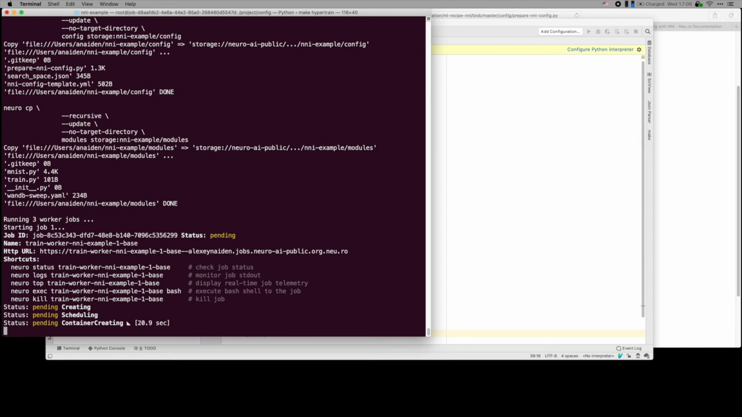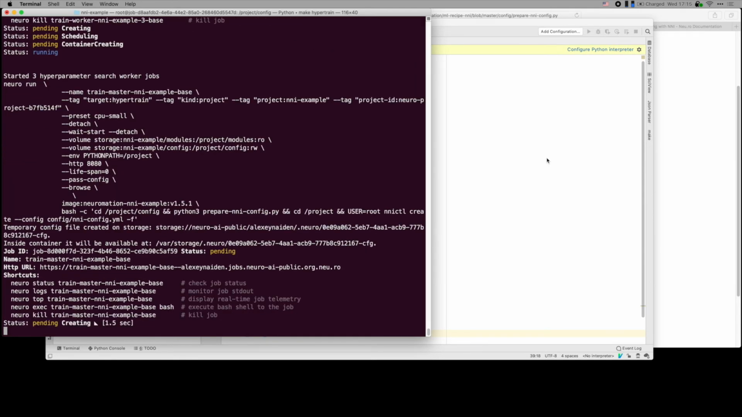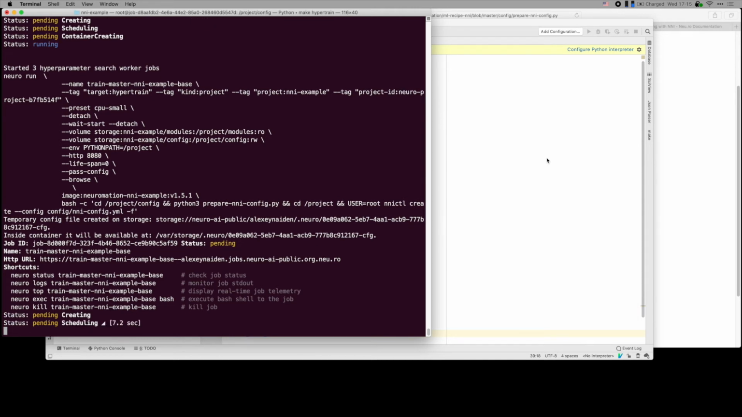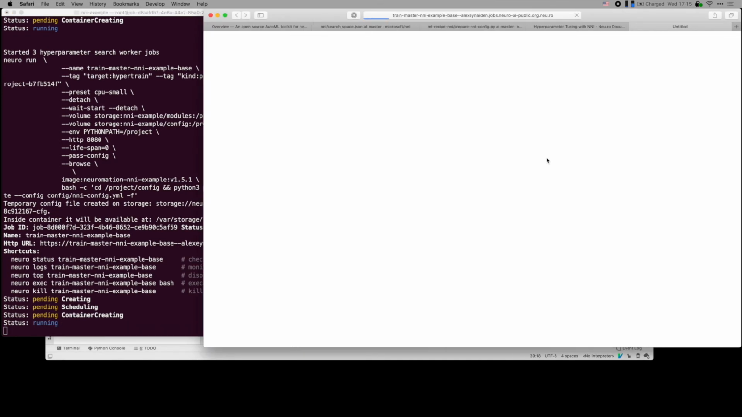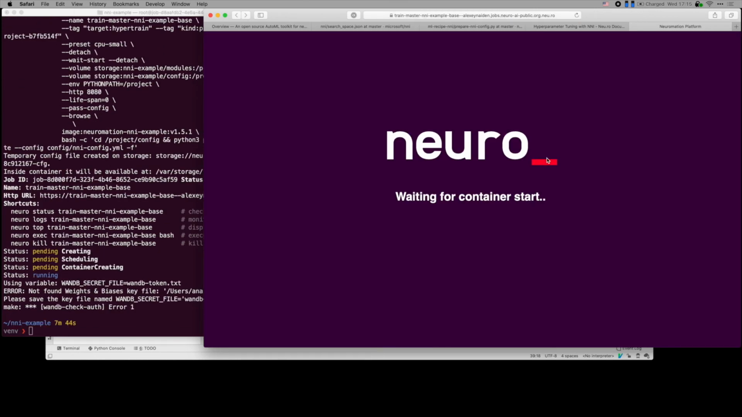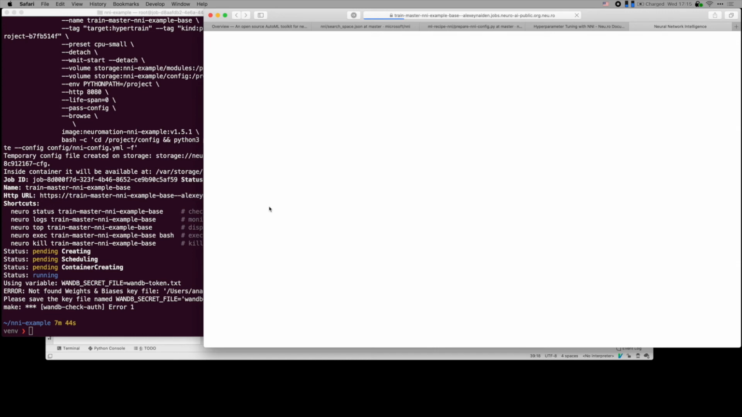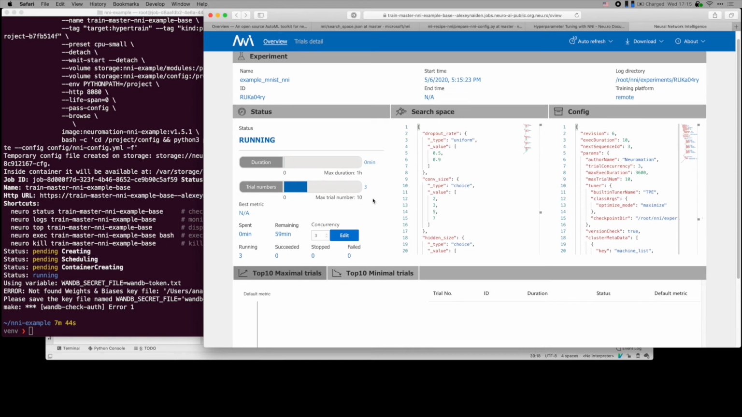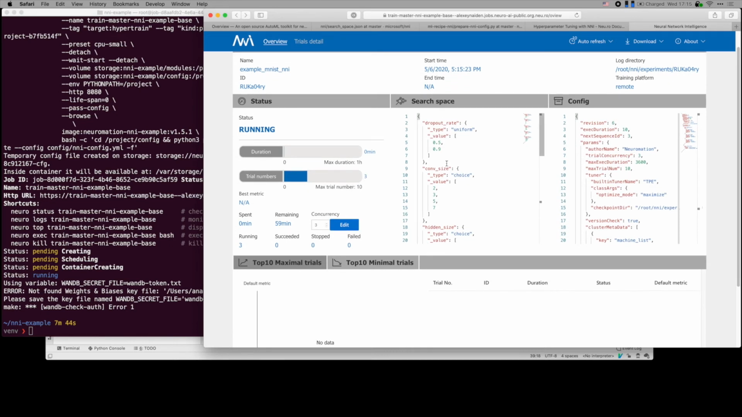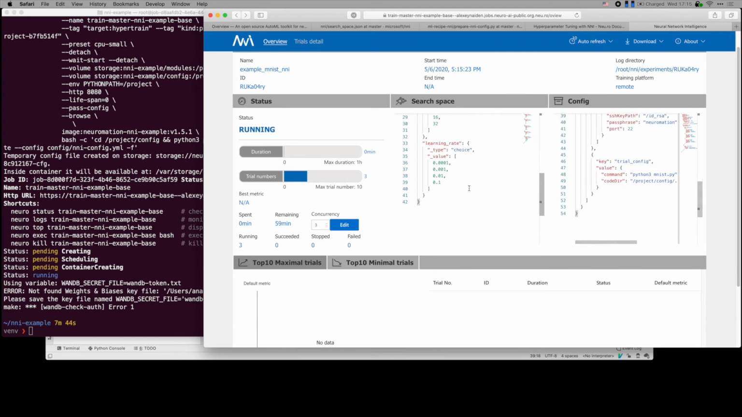Again, it takes a while to run these nodes, so let's wait. So now we've got 3 worker nodes running, and we are starting the master node, which will control the experiment. And now, as you can see, the web browser opened up automatically for us, and we've got the NNI experiment running. We can see that we've got 3 trials running. This is the configuration that we use. And here we'll get the results.